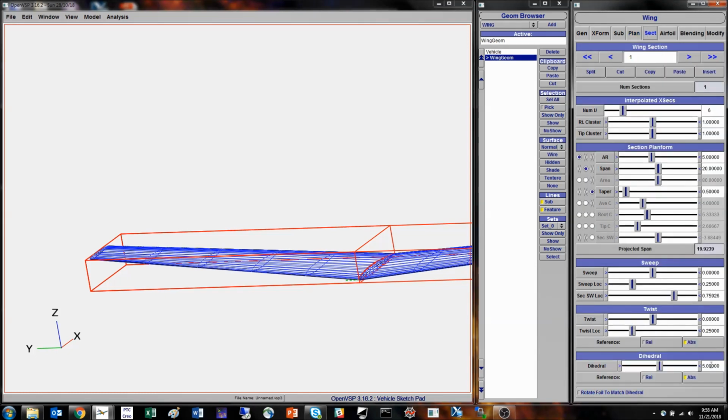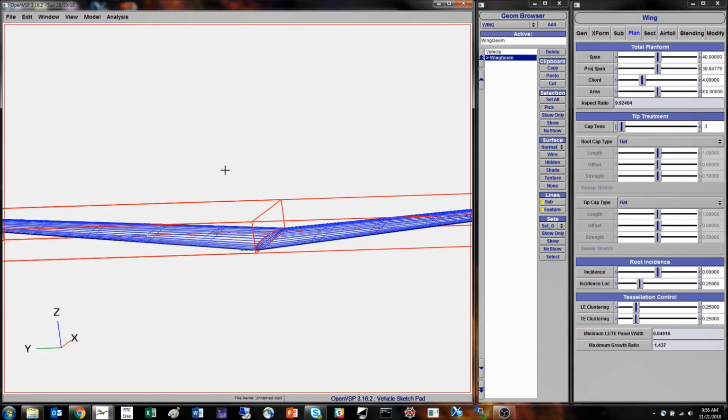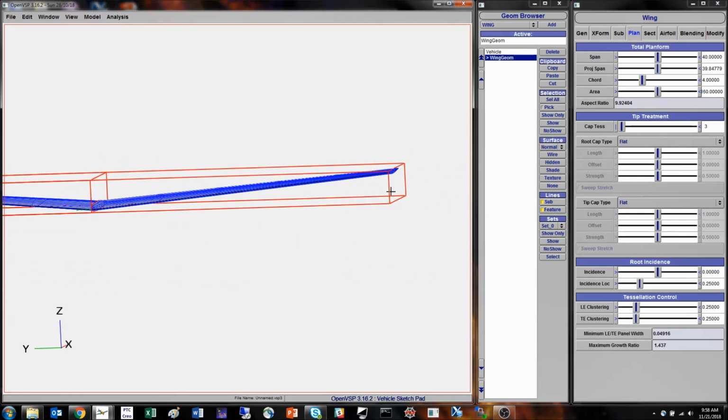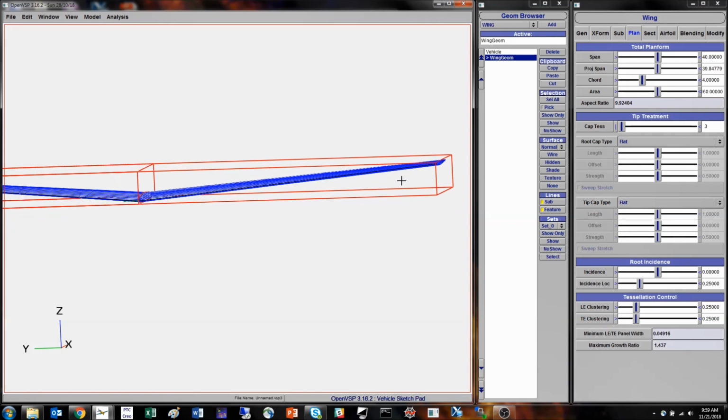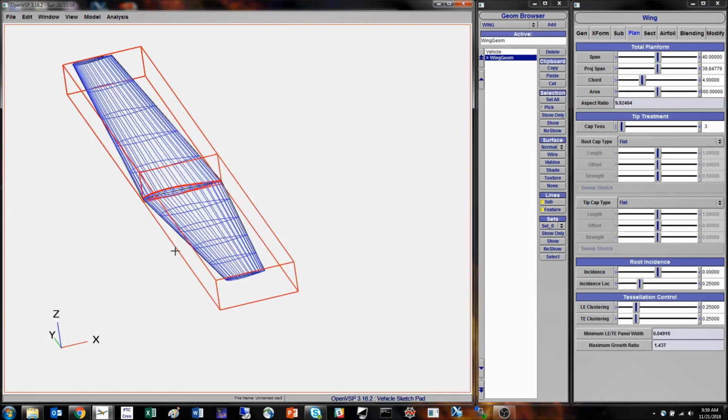In the section tab, you'll remember we put some dihedral into this, and in doing so, we actually changed where the tip of this part lies. So by giving more dihedral, we're bringing that wingtip in just a little bit. And this is an artifact of how VSP operates under the hood. But the point is that even with a little bit of dihedral, your span is still very close to what you intended, your area is still the same, and your aspect ratio is close enough to 10 that you should be all right.